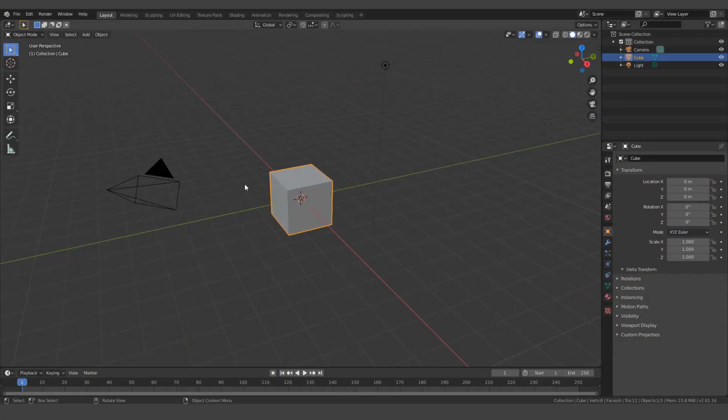Okay, here we are. This is going to be the fast version of this video. It won't be that fast, but I'm not going to explain every little detail of every step. I'm going to assume some skill level on the viewer. So here we go. We've had the cube selected.